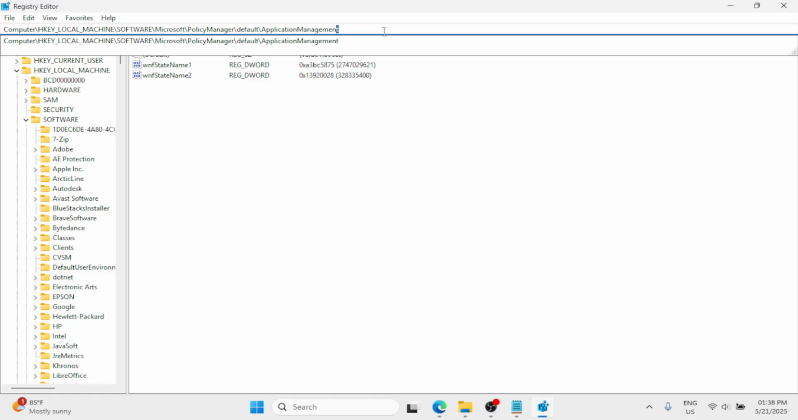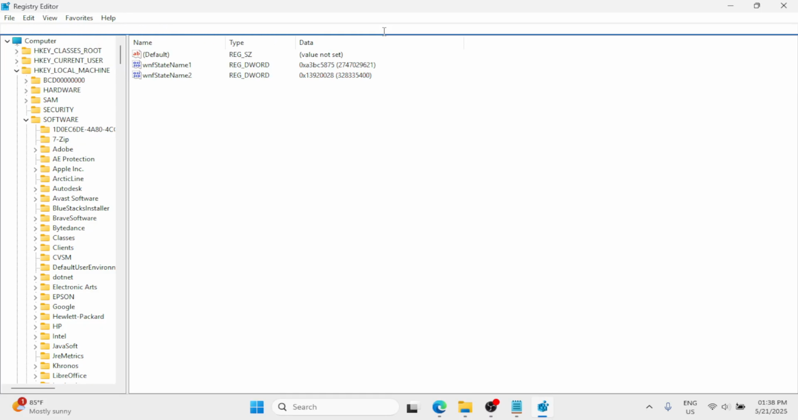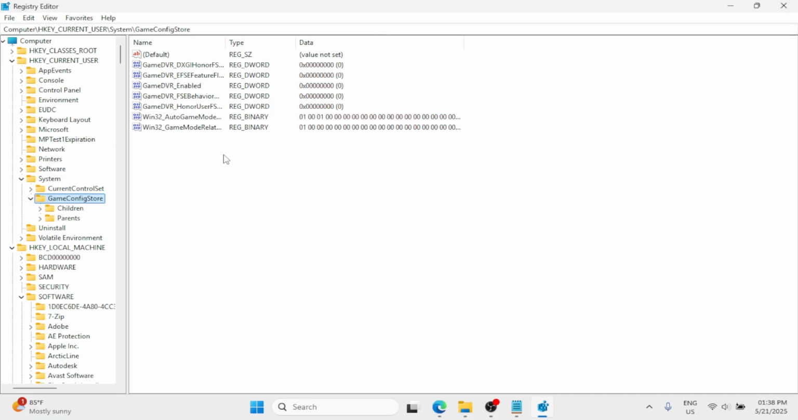And you just need to put that right here at the top, Control V, and hit enter. And you will be directed to the path that we are going to navigate. So the first path is Computer, HKEY_CURRENT_USER, System, GameConfigStore.